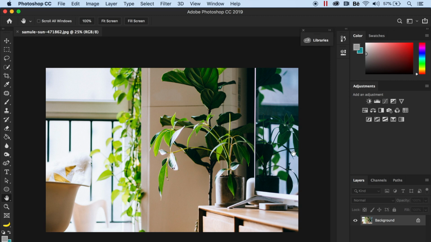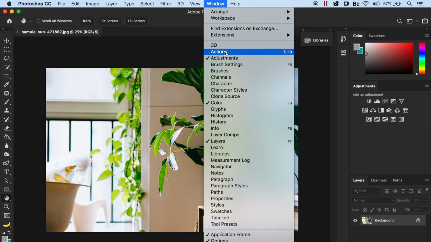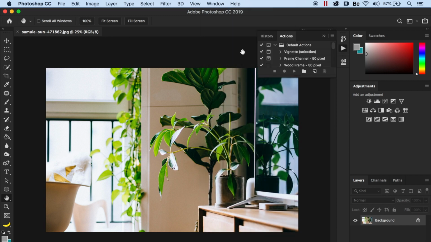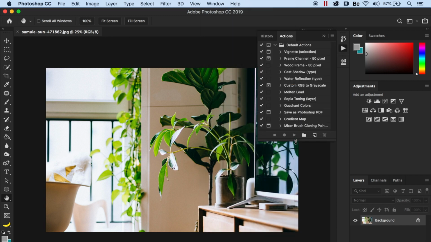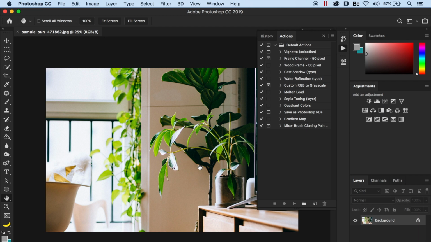The first thing you need to do is go ahead and open up your Actions panel. So go to Window and click on Actions. Okay, you can see in here that there are some defaults that are already in here. We'll go ahead and create an action.